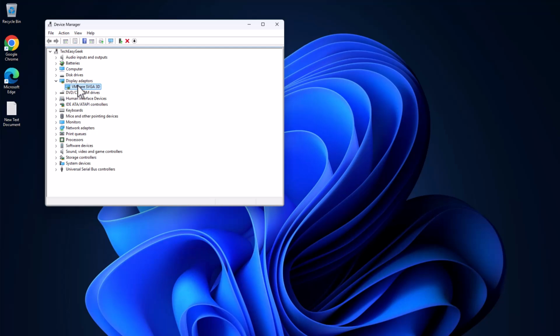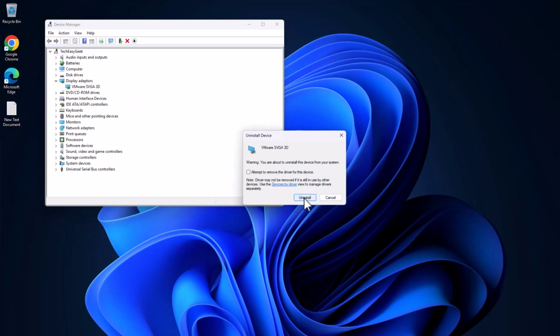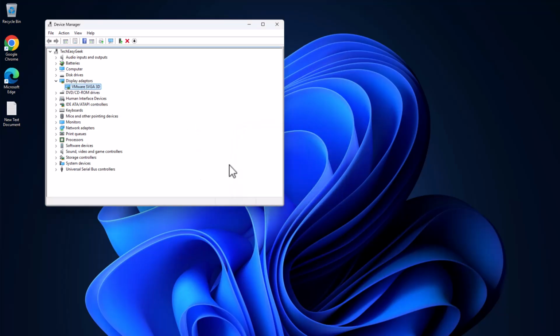If not, then right click on the driver and select uninstall. Select this uninstall option and uninstall it, guys. After uninstalling it, Windows will reinstall it automatically after restart.